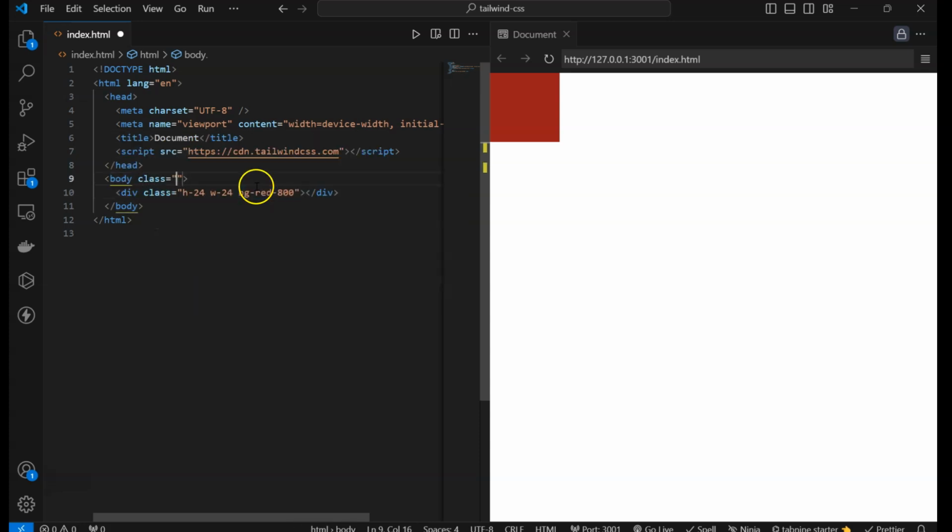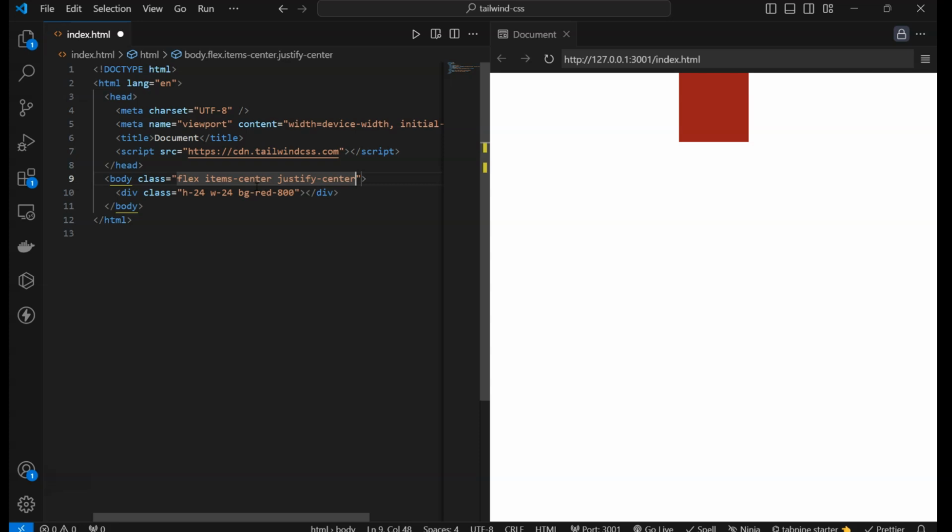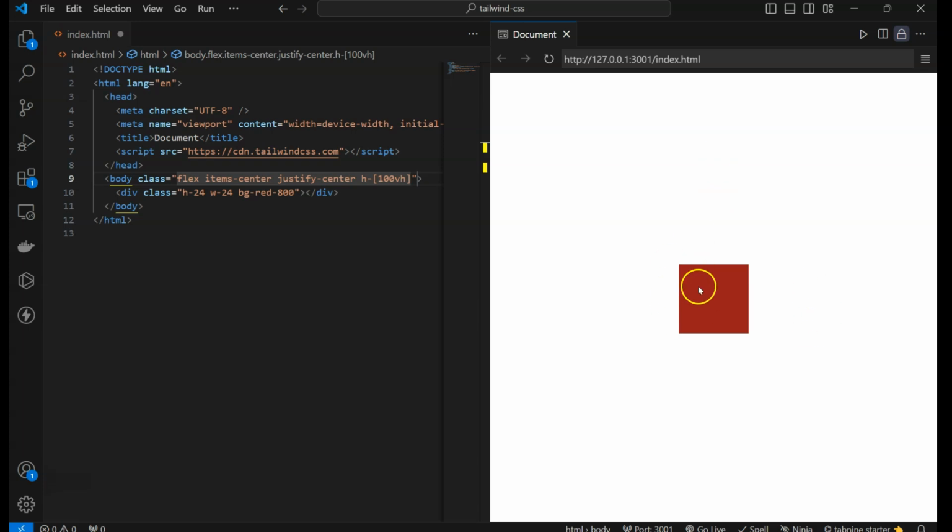To do that, I would be using flex, and flex center, items center, and justify center. Okay, and that would make, now I need to give a height, so height of say 100 VH. Yeah, so it is now vertically and horizontally centrally aligned.